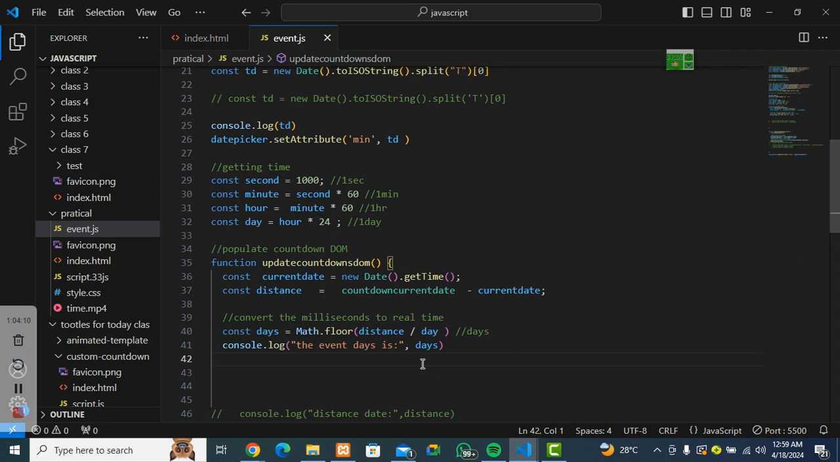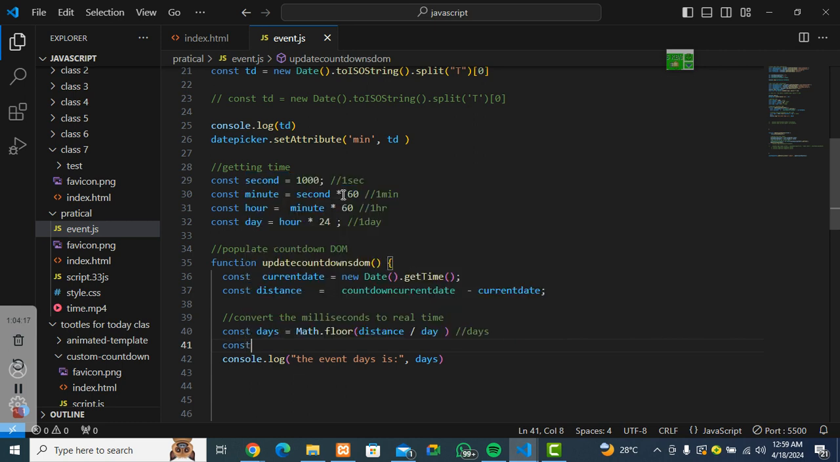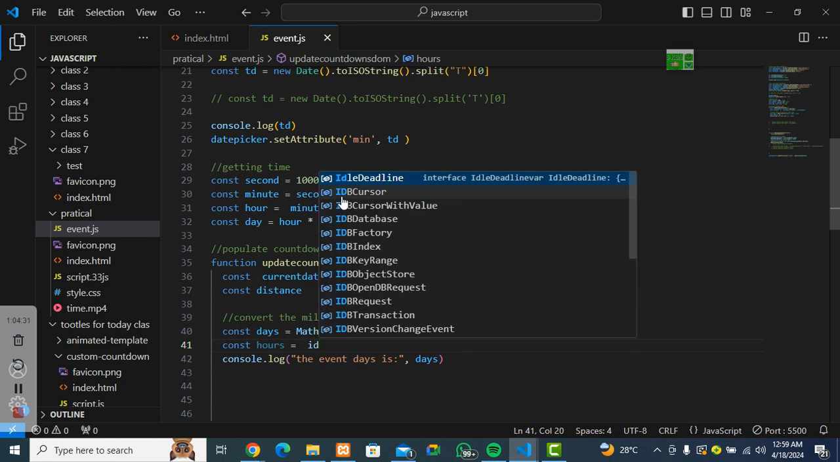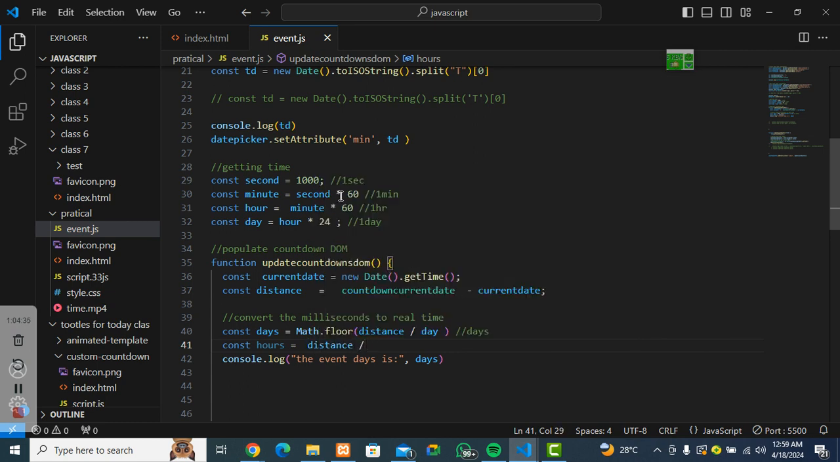All right, so what I'm going to do next is const hours equals distance divided by hour. So we console log this.